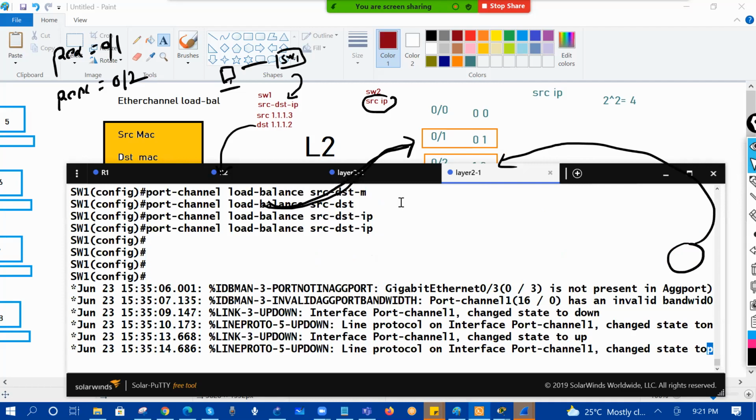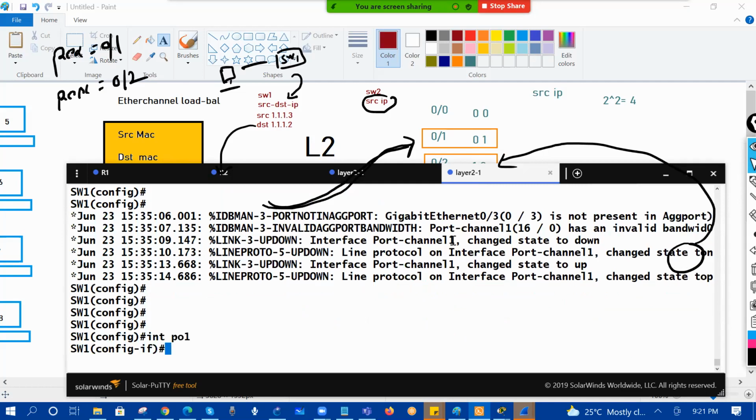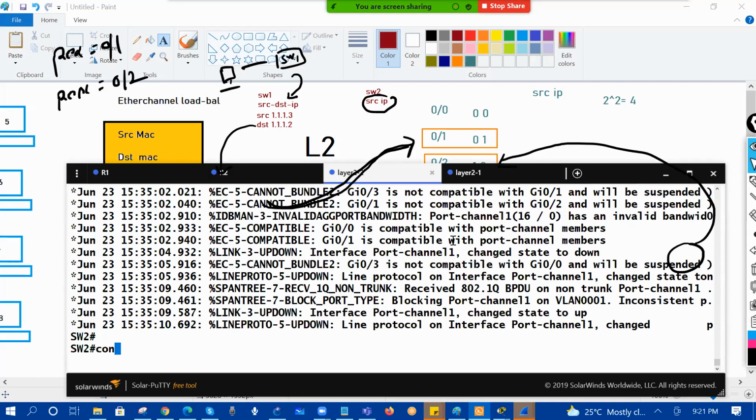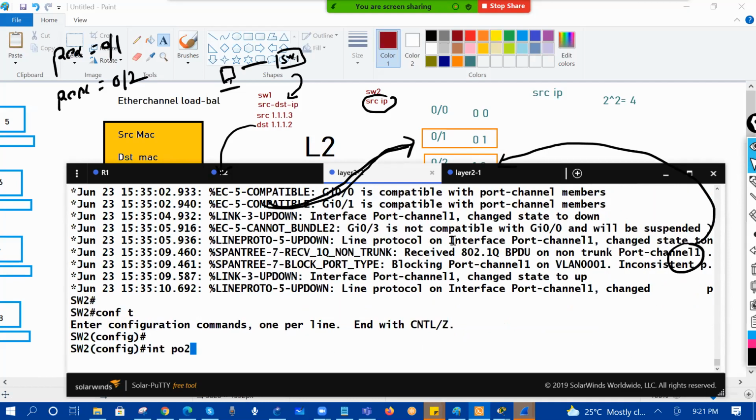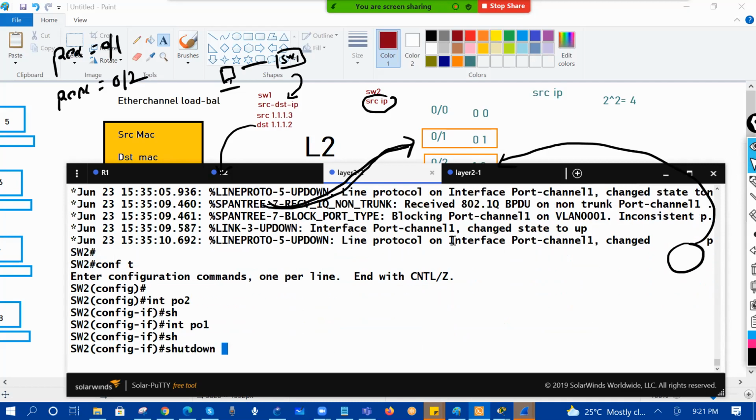Again, some problem is happening. This guy, the GNS has some issue, right? So let me shut it down again, because I want to show you the load balancing mechanism in the web. That's why I use this one. But normally I'm used to the web IOU. Sorry, it should be interface port channel 1.